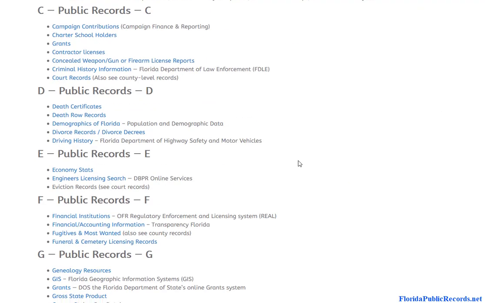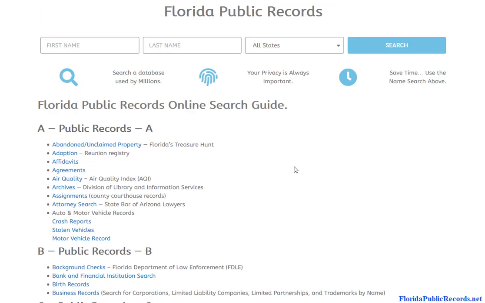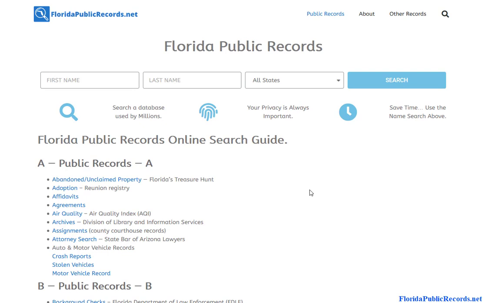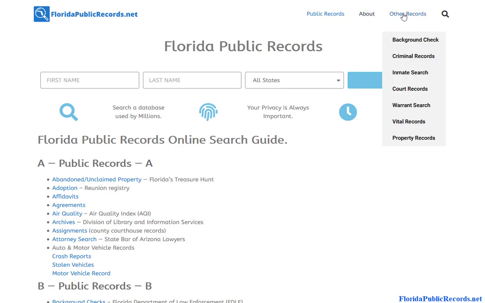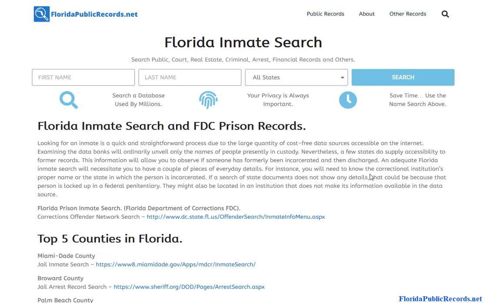On the home page, you will find multiple public record databases. Some of these might be useful, but in this video I'm going to focus on the criminal aspect of background checking, and particularly free databases you have available in the state of Florida. So if you hover over other records, let's start at the beginning. Inmate search, let's click on that.